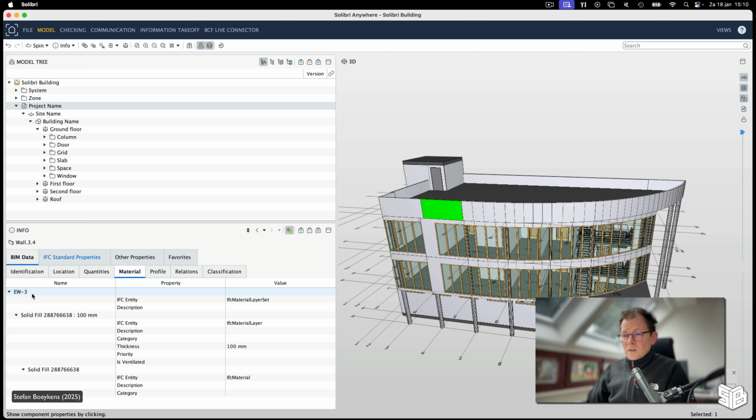Information about the materials. In this case, we see that the object is set up as a material layer set, and we can find information about the different layers. You have a layer set, you have a material layer, that layer has a thickness, and the material itself is a material, in this case with just a basic name.